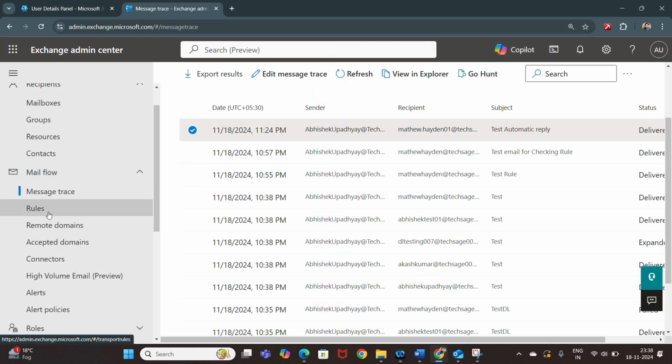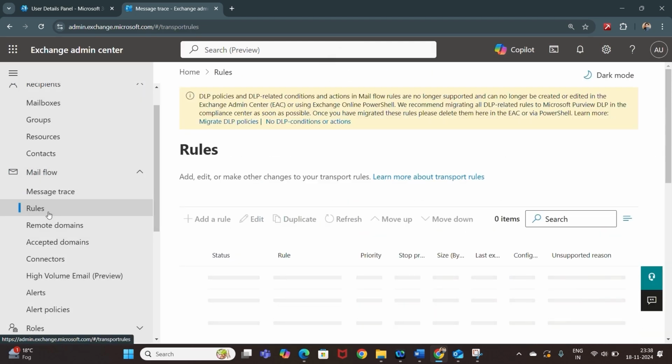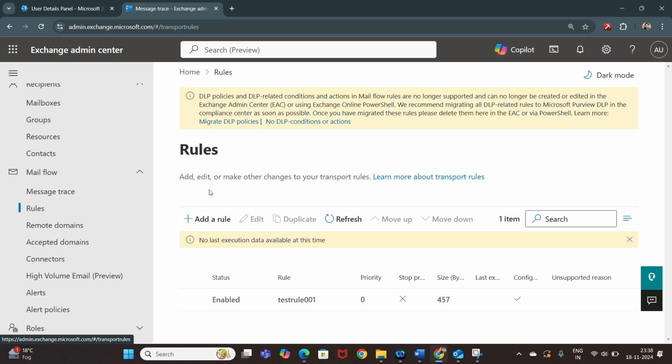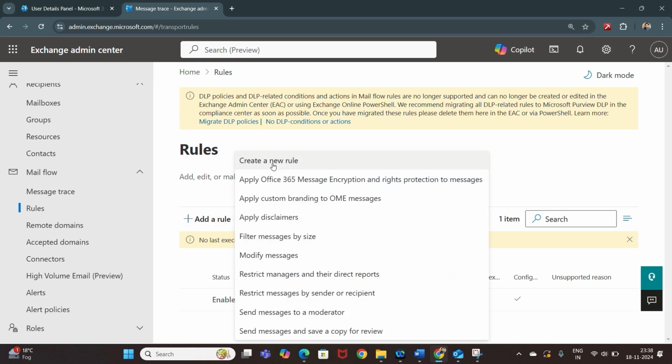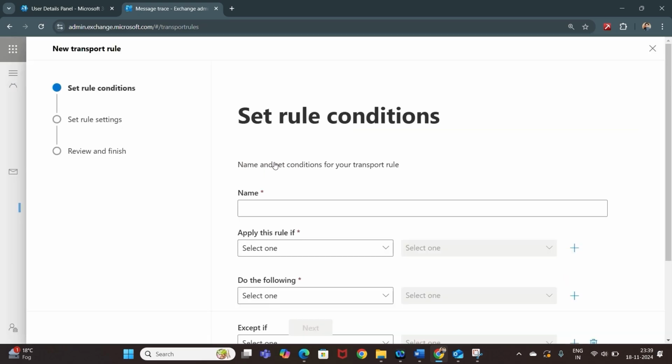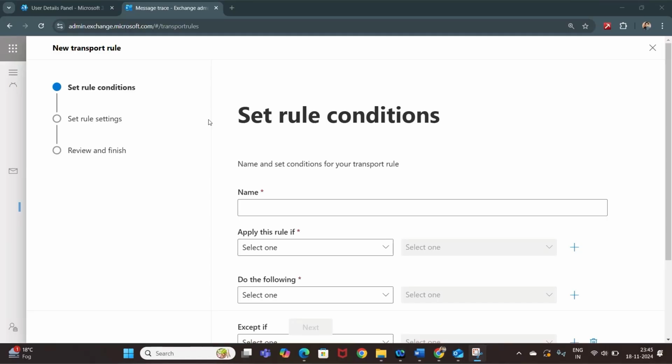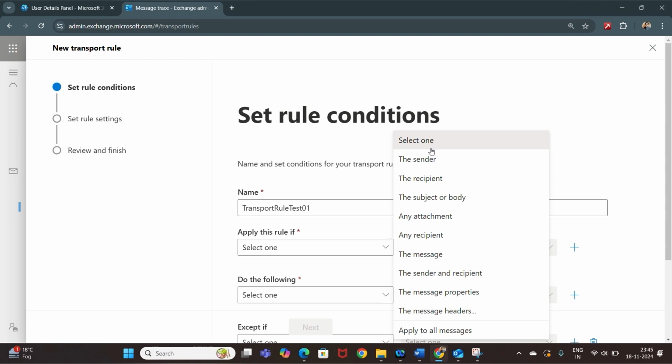Now let's come to the rules section. So from here we can create any rule and set that rule for any user. Let's create a rule. So click on add a rule. Now we will set the rule conditions from here. We will enter the name of the rule. Let's say it's transport rule test 01. We will add the conditions.